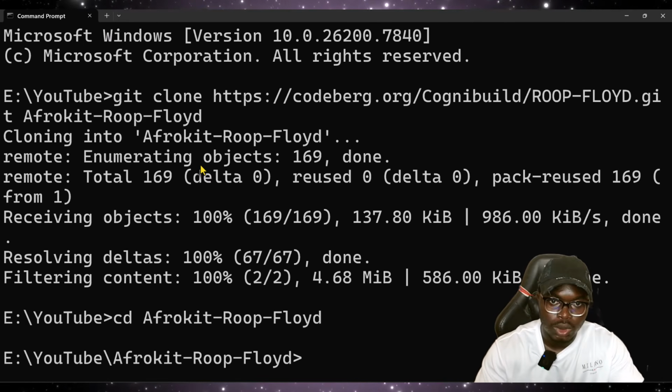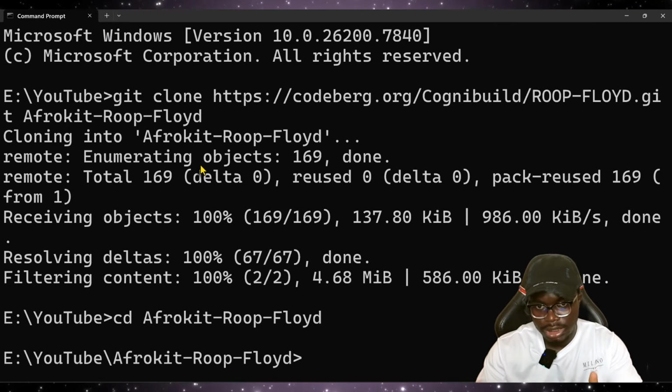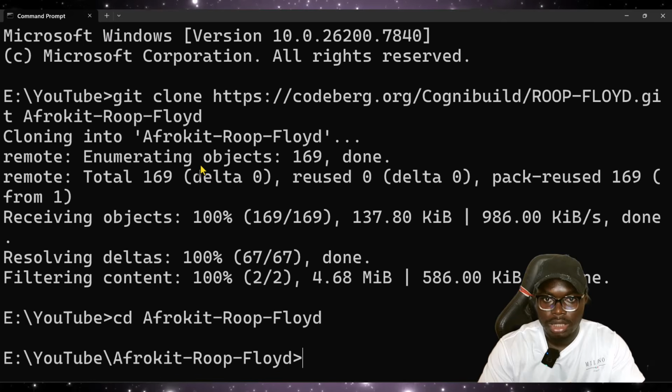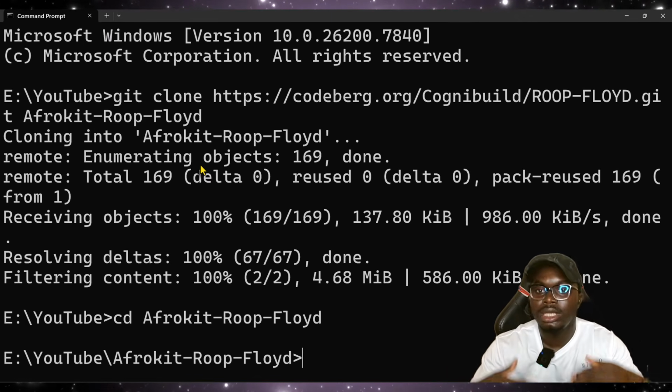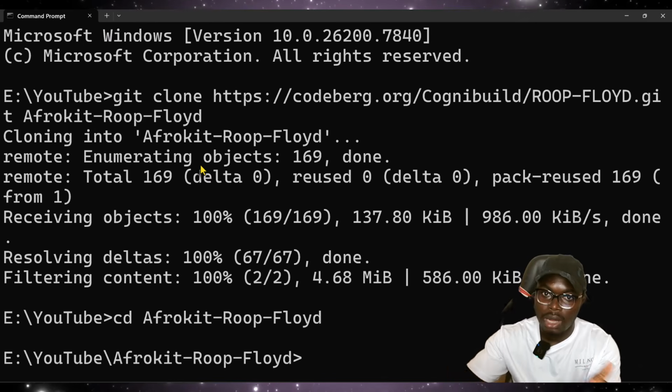Now before we continue, I'm going to divide this video again into two sections. That is to say, this is the installation video. The next video that I'm going to upload about Roop Floyd will be on how to use it.